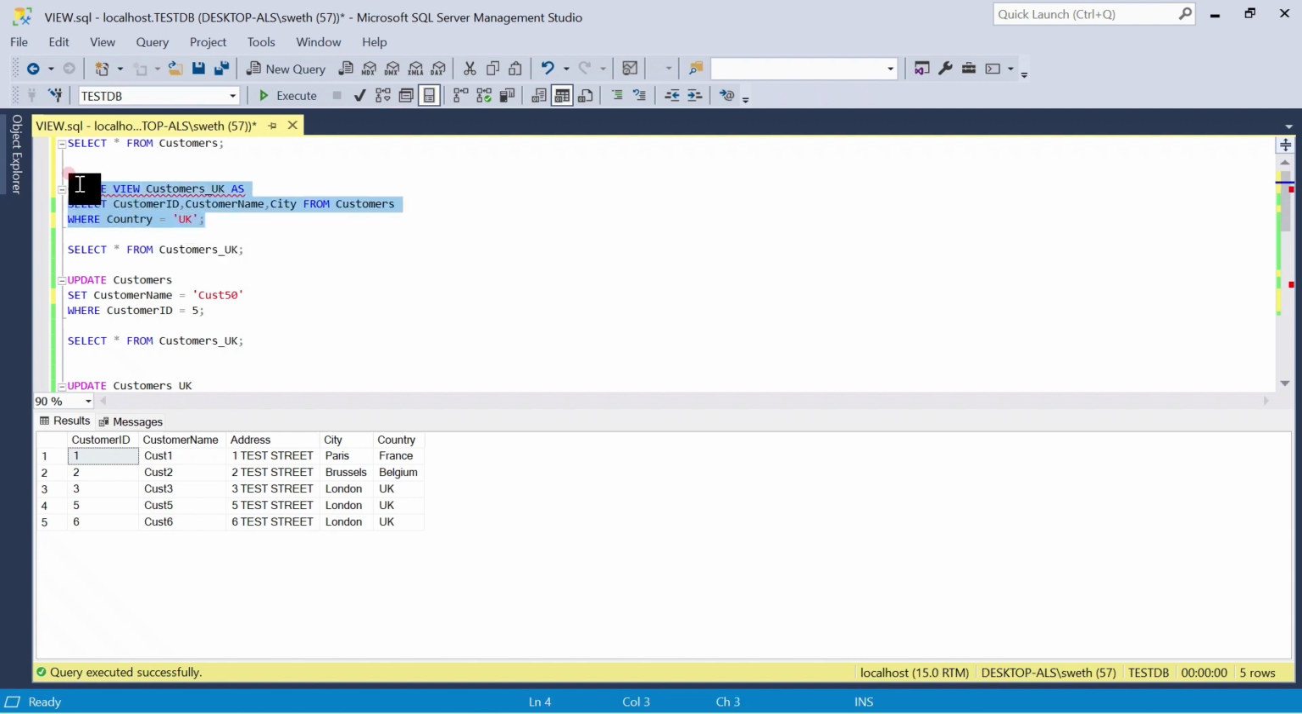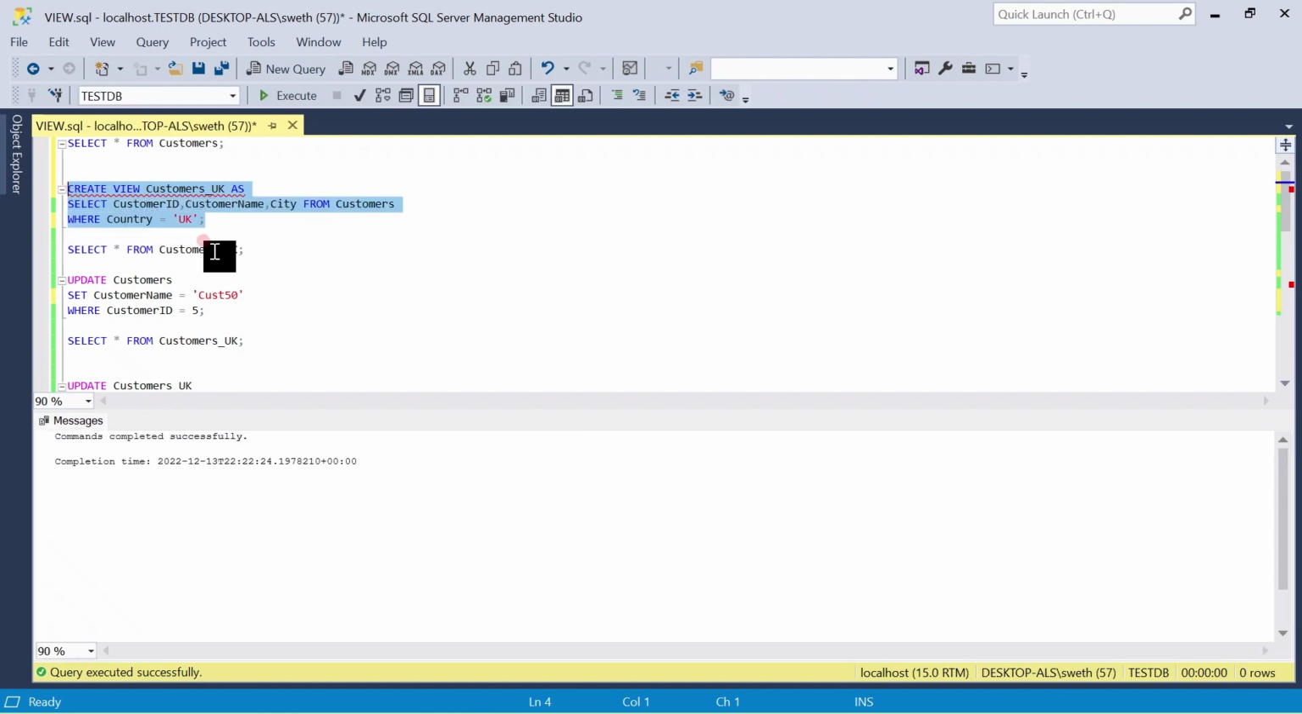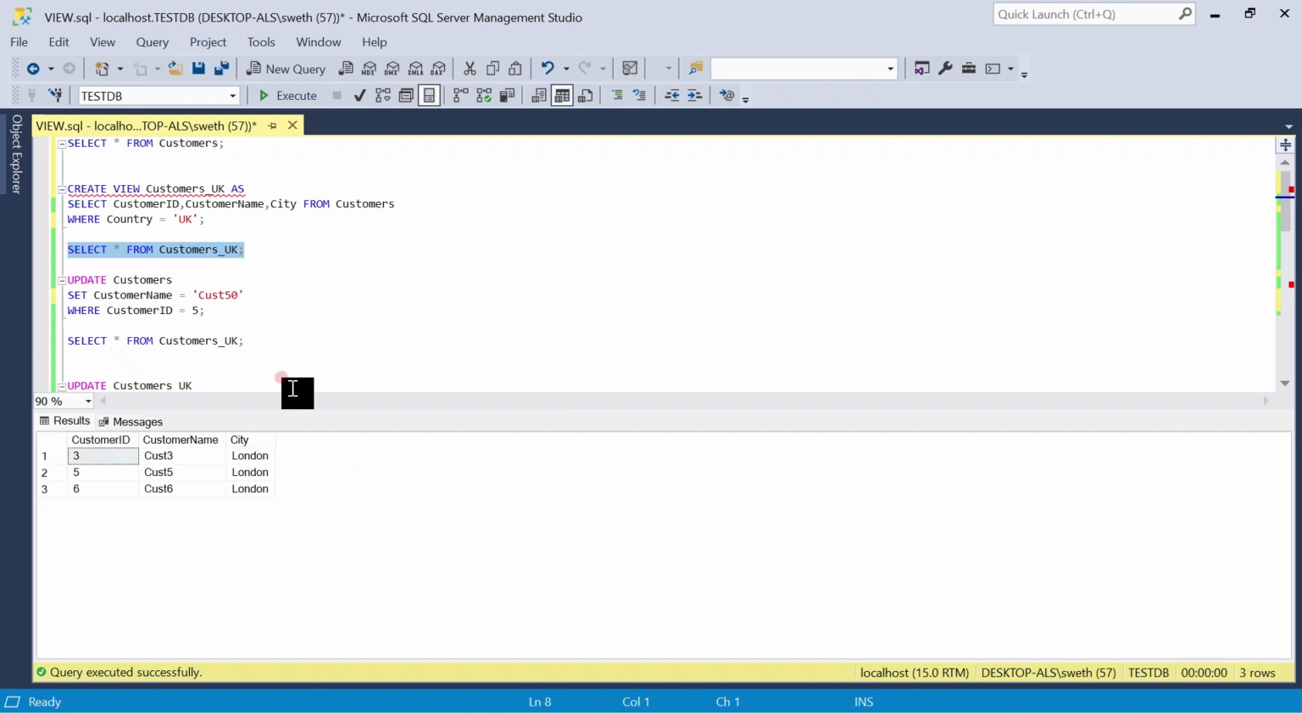So when I create this, what happens? Yes, command completed successfully. That means the view is created. So let's check. How do we check it? Similar to a table, we'll just do a select statement, select star from customers UK. You can see now that customers UK only holds data for 3 rows, which are part of country UK.